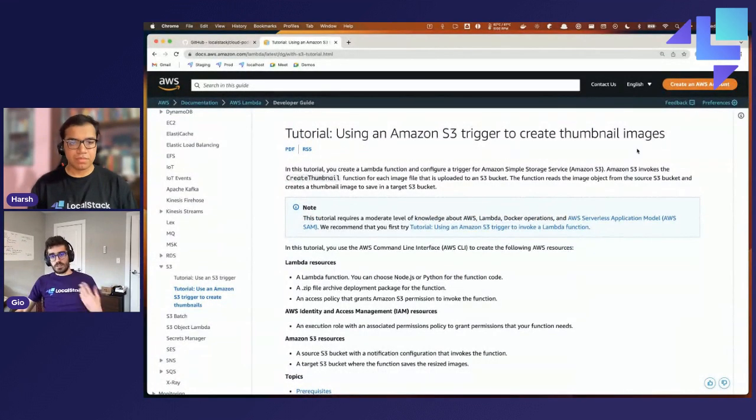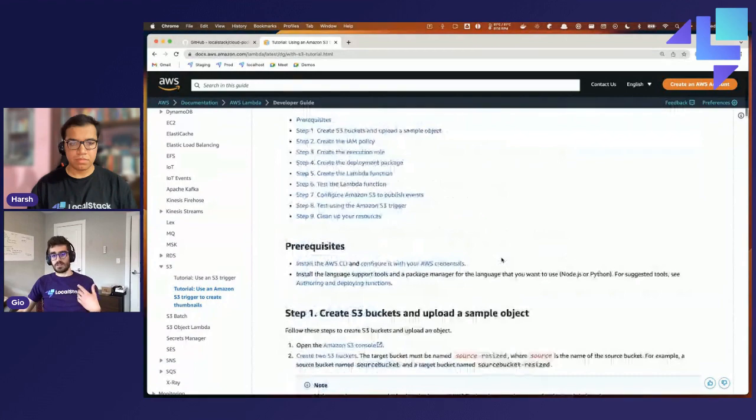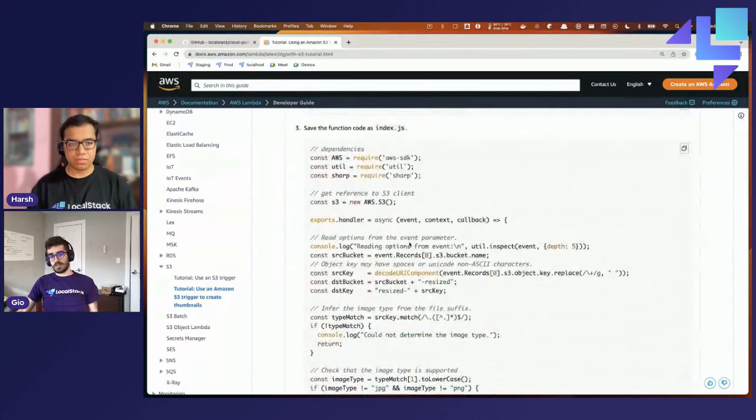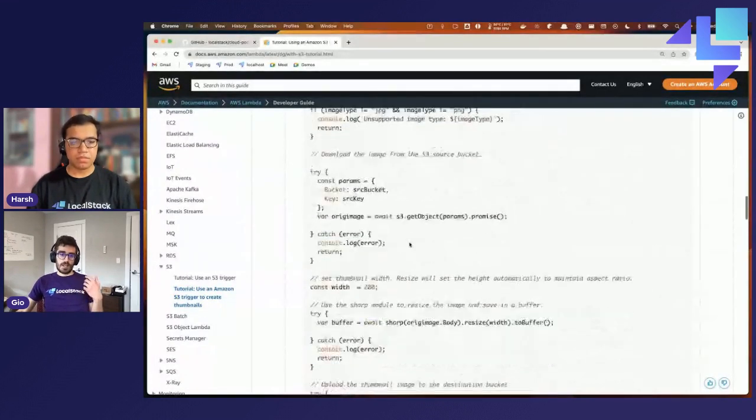Basically, it configures S3 triggers in a way that once an image is created in a bucket, a lambda function is triggered. This lambda function takes the image put on the bucket, creates a thumbnail out of it, and puts this image into another bucket. You can follow along with this tutorial. You can see the different steps and the actual coded lambda that does this conversion for the thumbnail.